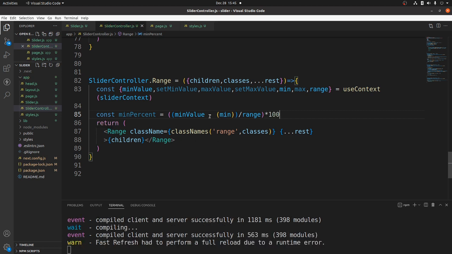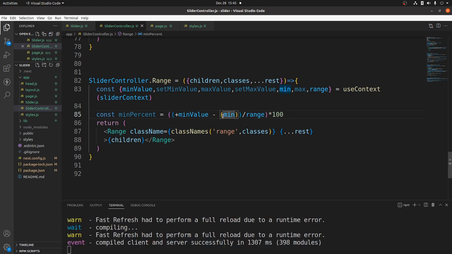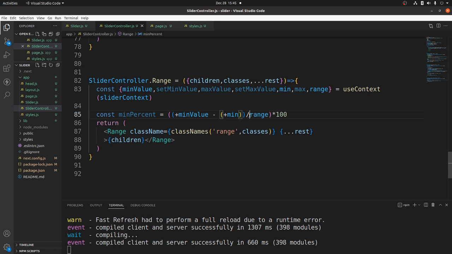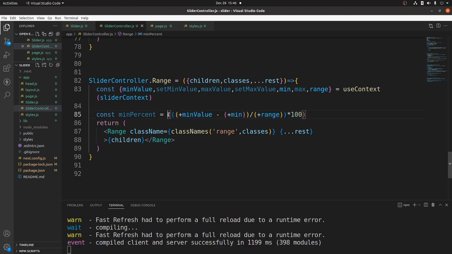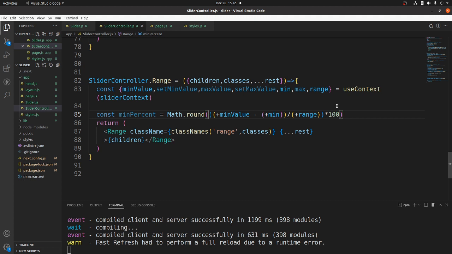All right. But we need to cast the values. There's a problem with string casting. Moreover, we don't want a decimal or float number. We just want a rounded number. So we're going to round all of these values right here. All right, that's for the min value.